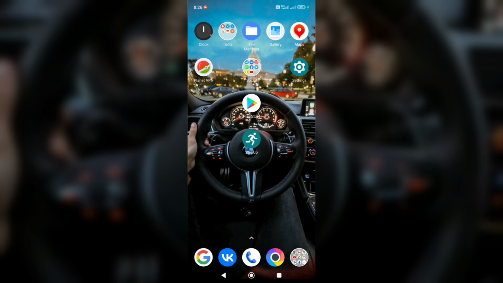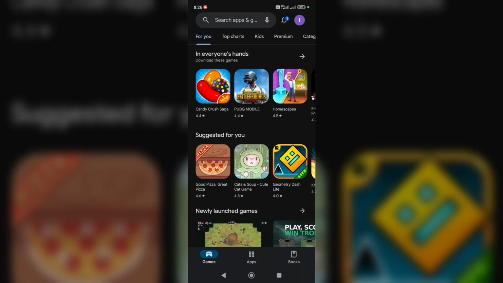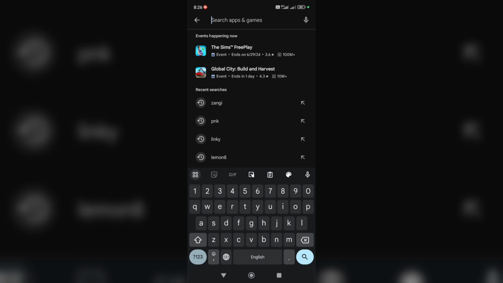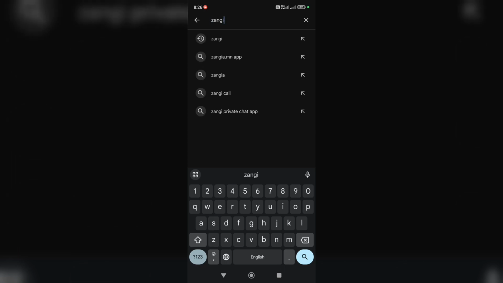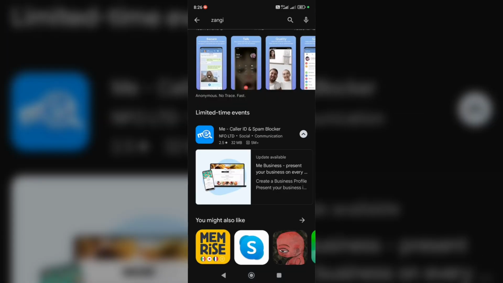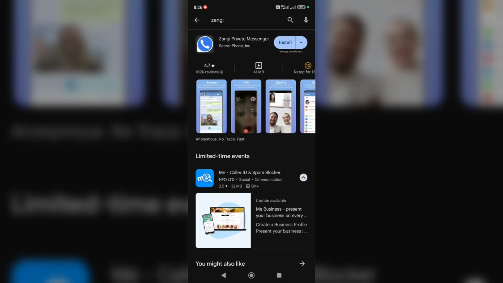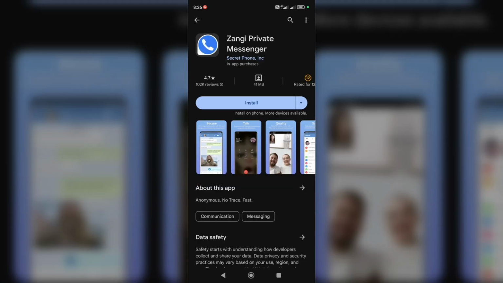So first of all, let's open up the App Store or Play Store, tap on it, and now let's tap on the search box and enter Zangi. Click on the magnifying glass icon at the bottom right corner, and in the first place we can see the necessary application, Zangi Private Messenger. And now to download it, just tap on install.